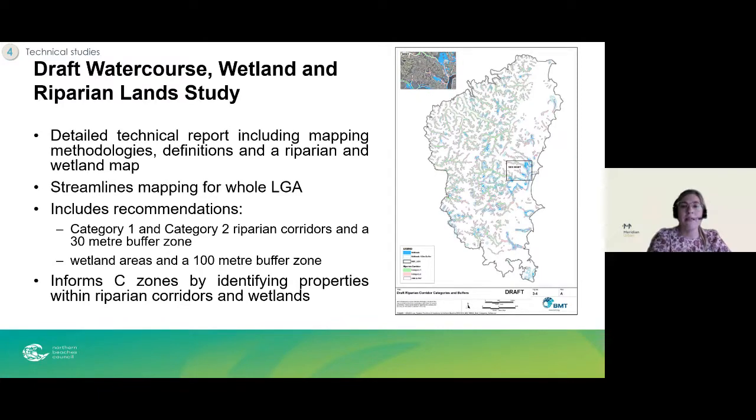Recommendations and mapping identified Category 1 and Category 2 riparian corridors, including a 30-metre buffer zone, and identified wetland areas, including a 100-metre buffer zone. Riparian corridors and wetlands are an important high-value environmental criteria which has spatially identified the location of these environmental features for the C zones mapping analysis.